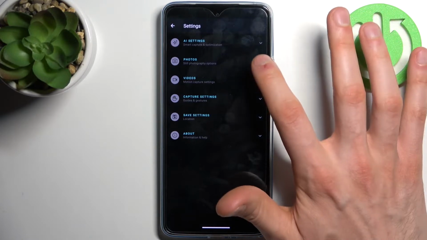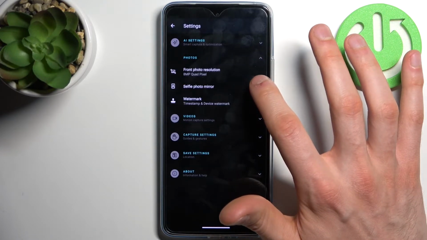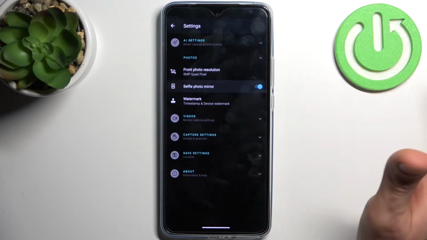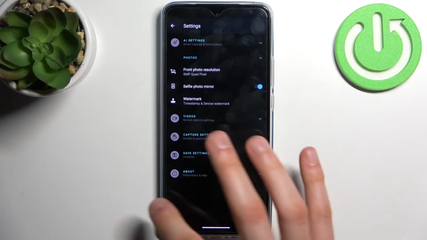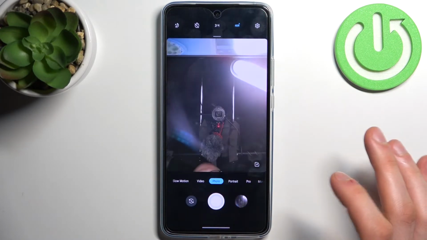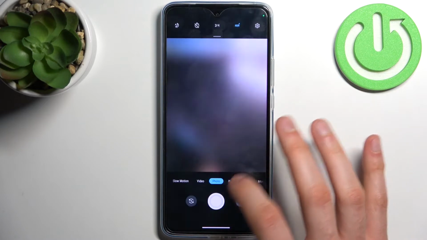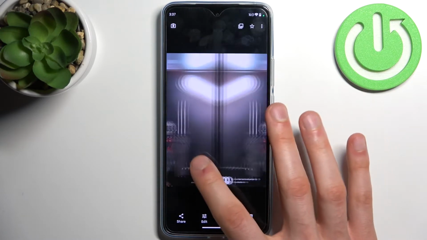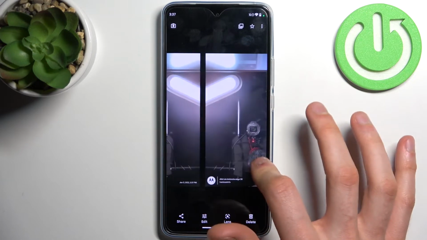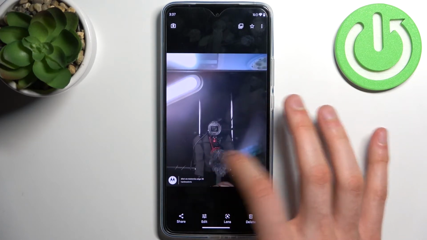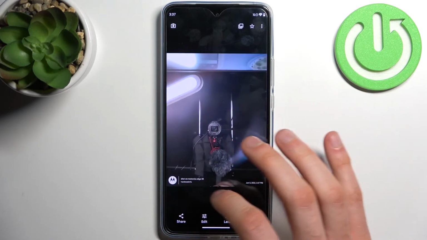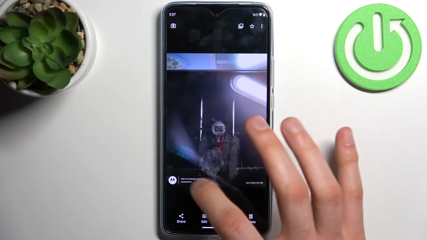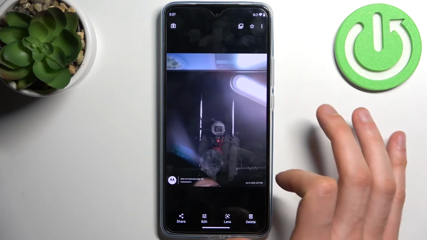by going to the settings, then to the photos, and here you have selfie photo mirror. So like I had this feature already disabled, but now I'm going to show you with it enabled, my photos will look like this. Hope you see the difference. Here is my head. There's more of my head on this photo, and on this one it's less.